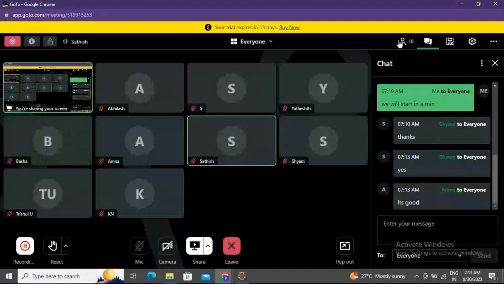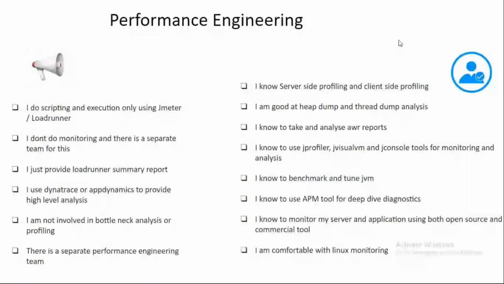Okay, fine. So on the left hand side, I've given the list of roles and responsibilities that most of you as performance testers will be doing. You guys who have joined today probably do most of these things as well, is my understanding. You get the requirements from your developer or from your test leads, and then you do your scripting and execution using JMeter or LoadRunner. That is a typical work delivered by any performance tester.